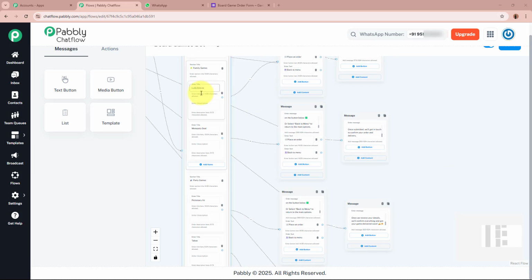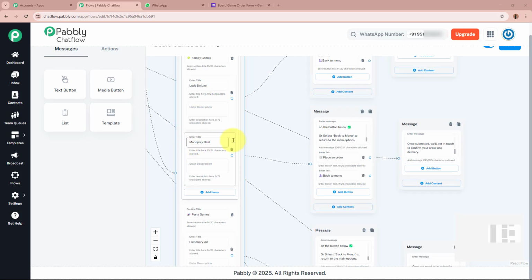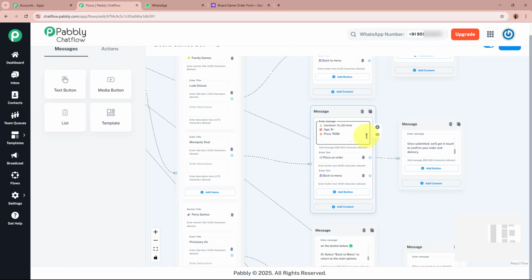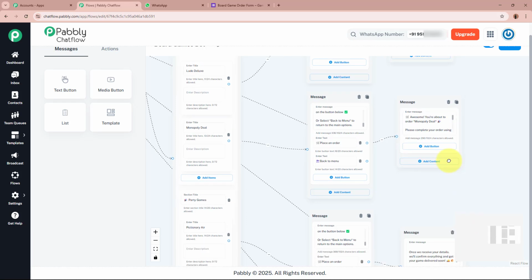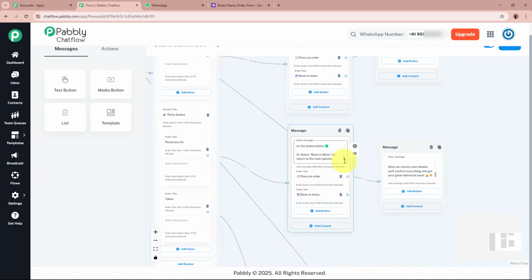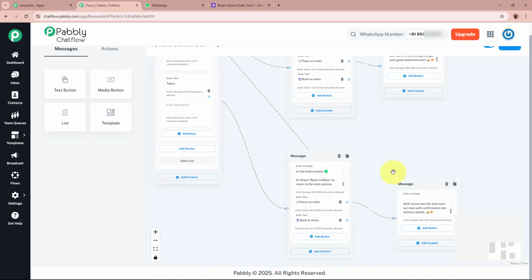So as you can see, after this Ludo Deluxe, I've added the message for the Monopoly Deal as well. Monopoly Deal, a fast-paced card version of classic Monopoly. Perfect for quick rounds and competitive fun with friends. Players 2 to 5, duration 15 to 20 minutes, age 8 plus, price $2.99, with a description, and if you want to place an order, this is the button and the back to menu. And over here you can see this is the order link also, okay, for the Monopoly Deal. Similarly, I have added the message for the Pictionary Air right over here. This is the order message, back to menu button as well.